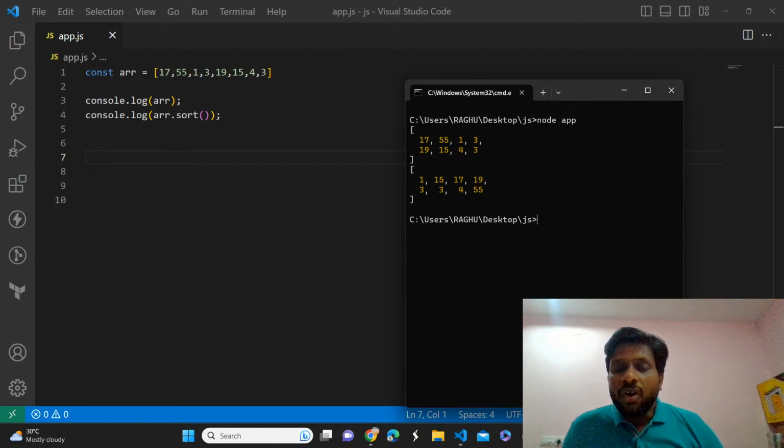Your answer is wrong. Of course, our expectation is correct. It should display 1, 3, 3, 4, then 15, then 17, then 19 and 55. But the JavaScript array method, that is sort, is giving the wrong answer. Yes or no? Yes, sir. Because there is a twist.